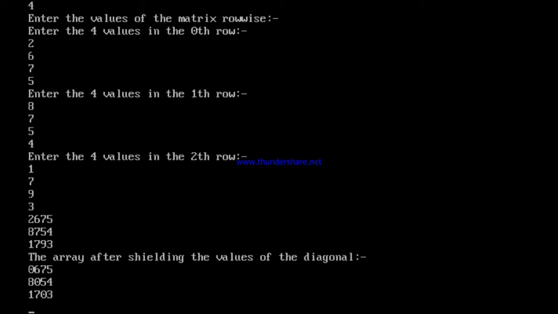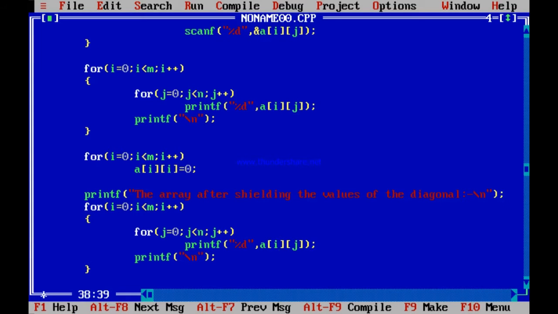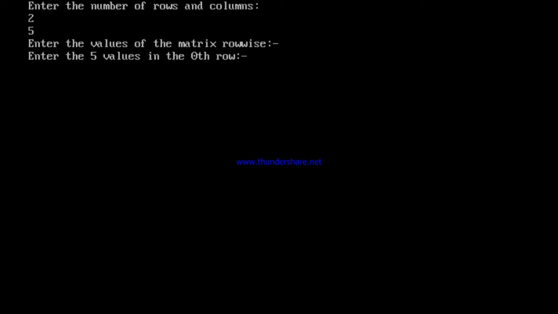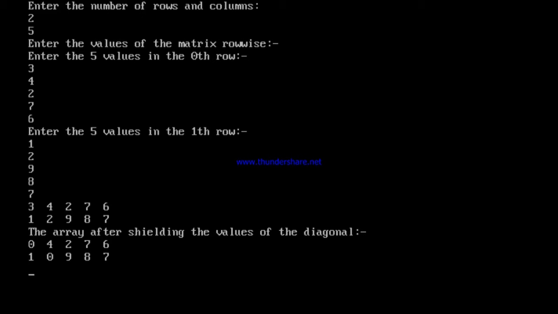However, the array does not look good because you have not given the gap. It's better that while printing, you put a gap over here. This gap between two numbers makes your array look better. So let me run once more. This time maybe 2 rows, 5 columns. Enter the 5 values in the 0th row, 3, 4, 2, 7, 6 and 1, 2, 9, 8, 7. But the diagonal is only the 3 and 2. There are no other diagonals. So see, 3, 4, 2, 7, 6 converted to 0, 4, 2, 7, 6. 1, 2, 9, 8, 7 converted to 1, 0, 9, 8, 7.